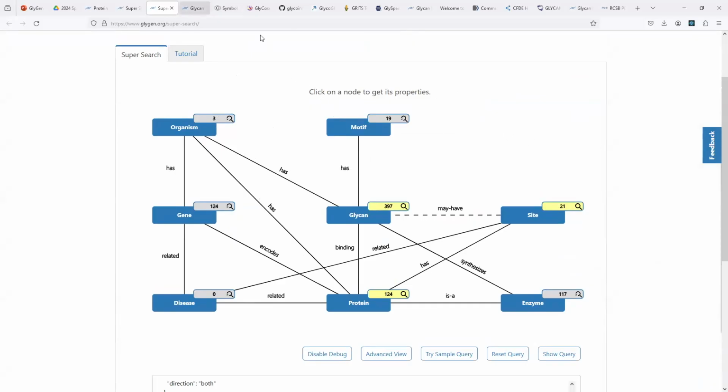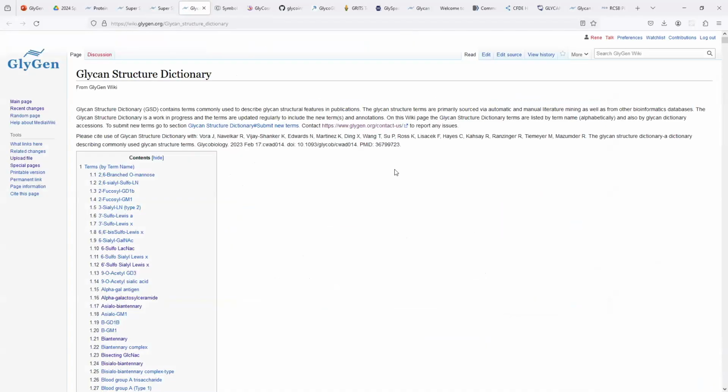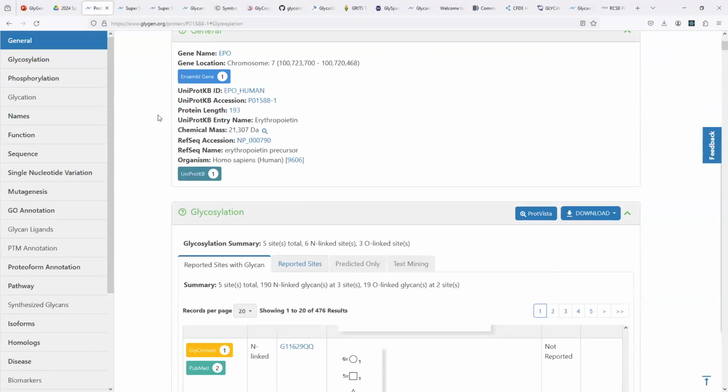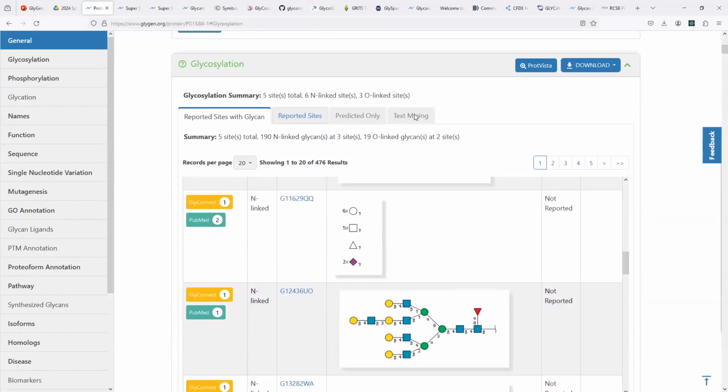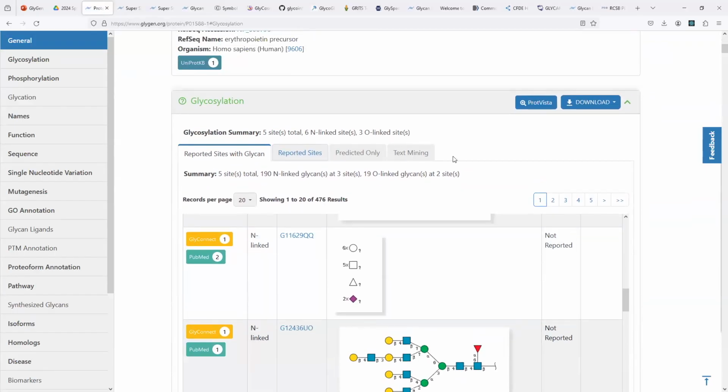The other tool I want to introduce to you is the Glycan structure dictionary. That is some work that came out of the literature mining projects. You may remember when I was talking about the proteins, that in the glycosylation section we had that text mining box, which for that particular protein is empty, but for some proteins is filled. We had a small project two years ago for one year, where we took 4,000 papers and applied literature mining or text mining strategies to extract glycosylation sites from these papers.